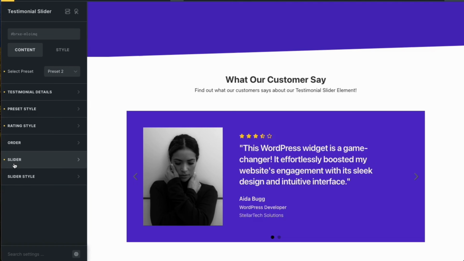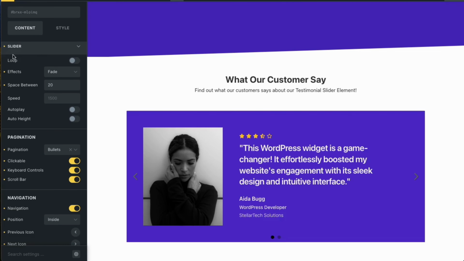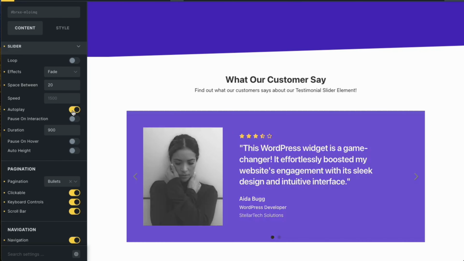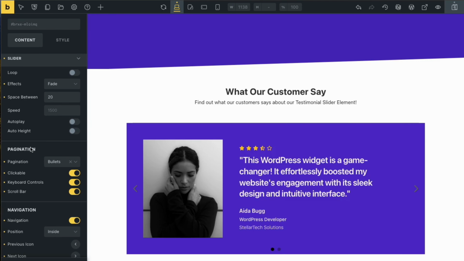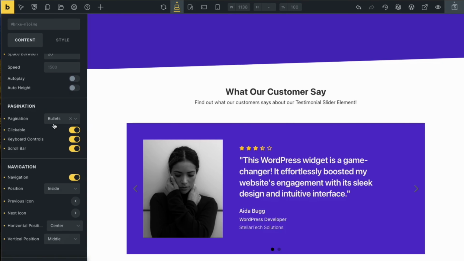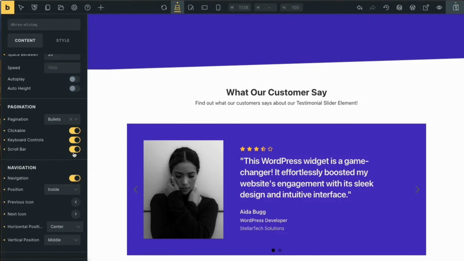In slider control, the loop option enables us to view our testimonials in continuous motion. Using the effects setting, we can change how slides transition from one to another. There are 4 options to choose from. Fine-tune the transition speed and spacing for a smoother user experience. Enable autoplay if you want slides to run automatically. Pagination makes navigation effortless. Choose from multiple styles and enable these controls for better user experience.